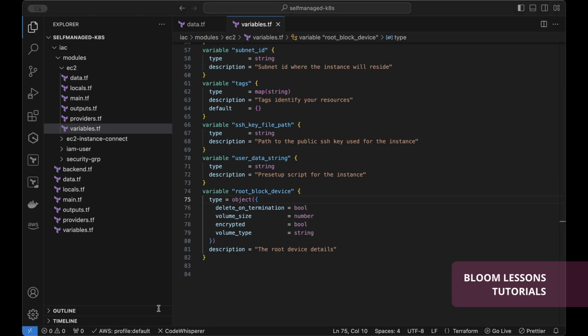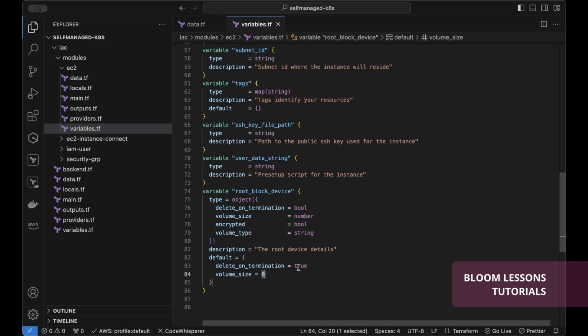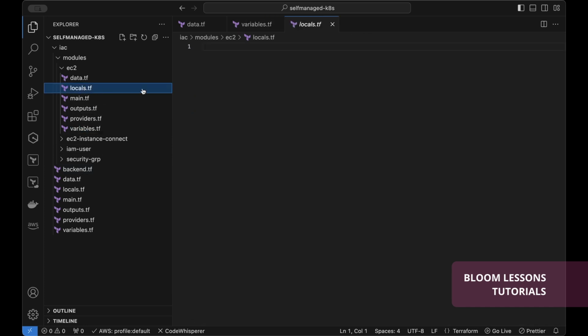Then we can pass in the default values. You can set this value to true. The default disk size, you can set it as 32 GB. Then we want to encrypt our volume, and then the volume type we'll use will be GP3. These are variables that we'll use for this module. Let's move on to the locals.tf.